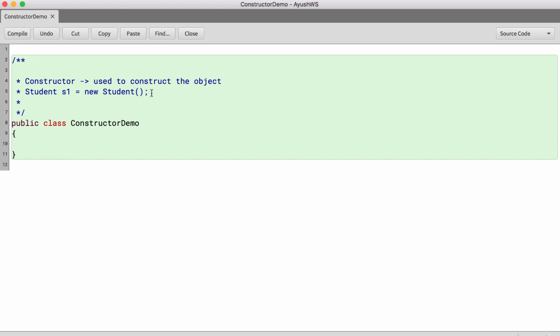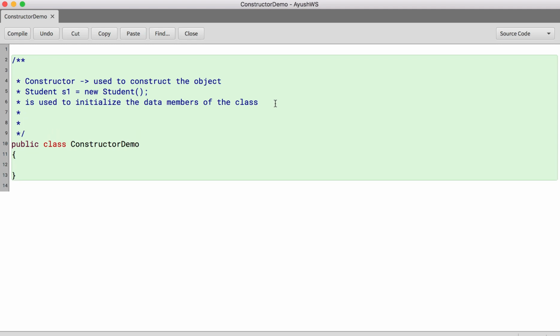It is used to construct the object of a class, and its main purpose is to initialize the data members of the class. We are already aware of what we mean by data members of the class. So the whole and sole purpose of constructors is to initialize the data members of the class. For this purpose there are a few rules for constructors. I'll pinpoint all the rules, and then we will see in the example how to implement them.